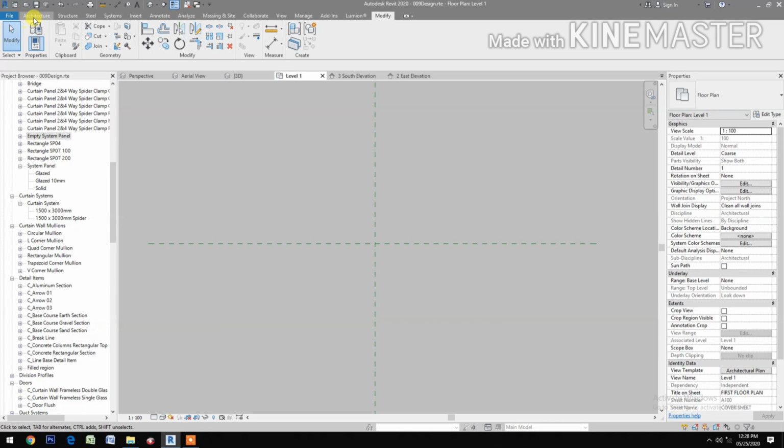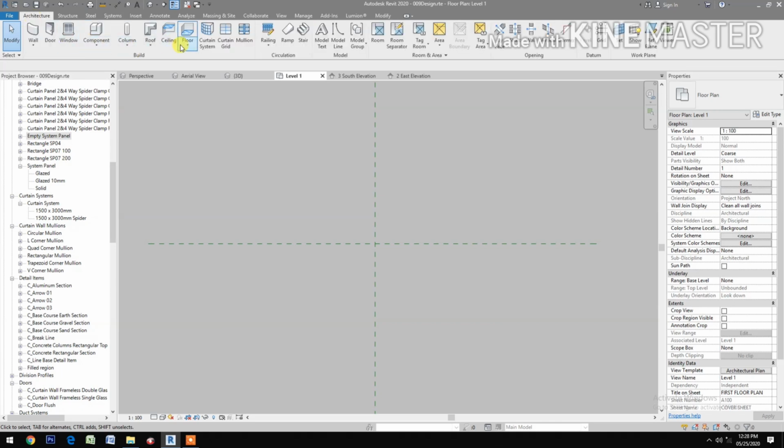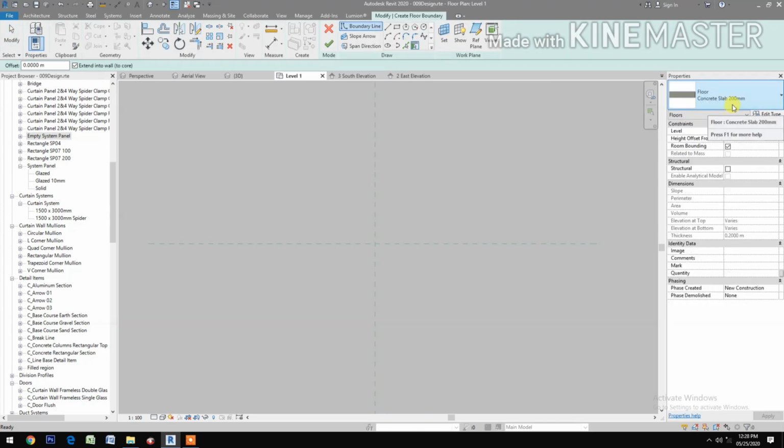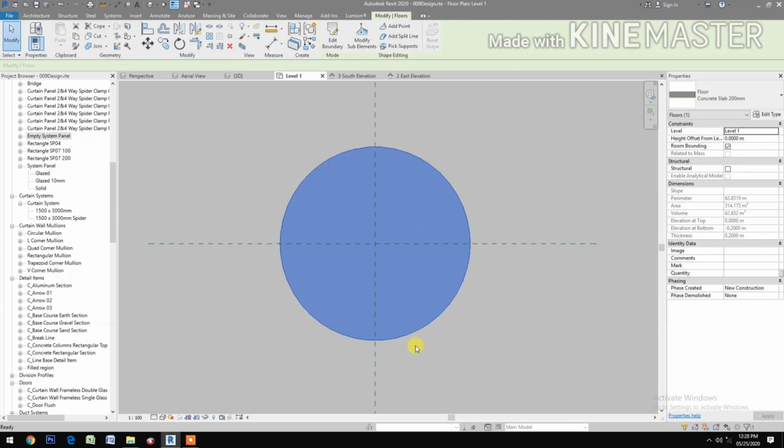Let's start. Go to architecture, select floor, select concrete slab, 200 millimeter. Select circle, pick at the center point, make a radius of 10 meters, finish.